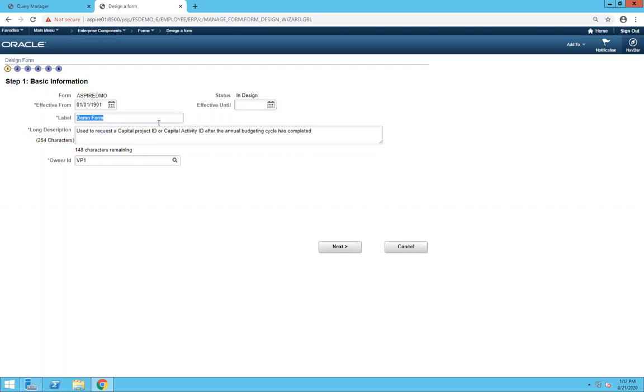The label you put here is the value that you would see in the menus. So when somebody's searching through the menus to find your form, that is the value they will see. The long description is used to provide more information for documentation purposes and to better understand what the form's supposed to do. And the owner ID.